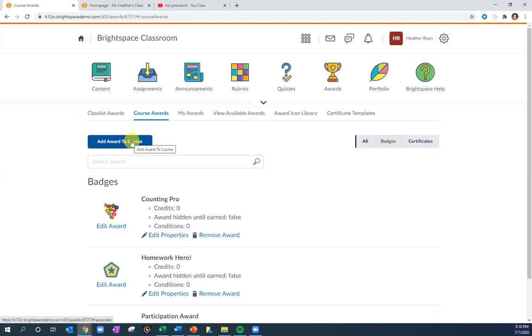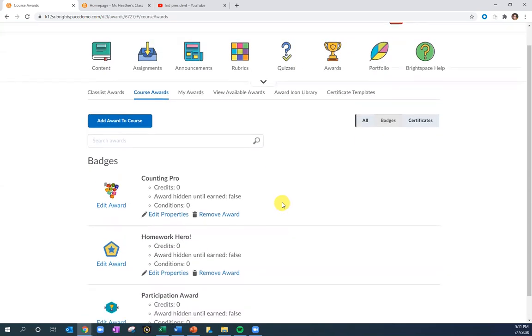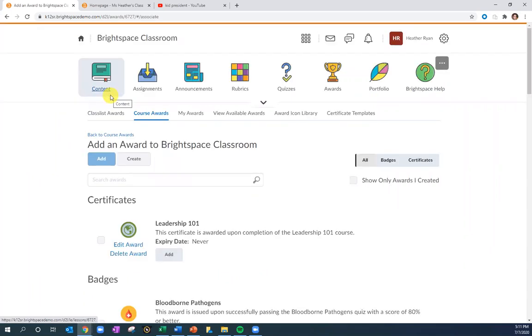So I'm going to want to add an award to the course. Inside awards, you can share awards across your organization. So this would be awards that somebody else has created that are being shared. But we're going to create a new award today. So I'm going to go ahead and add award to course, and we are going to create a new award.